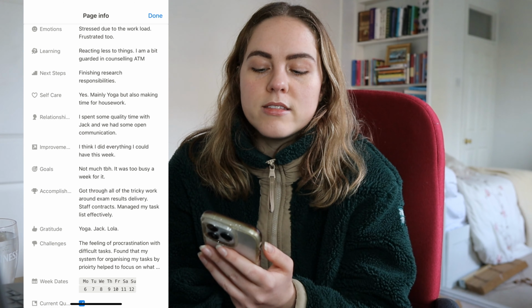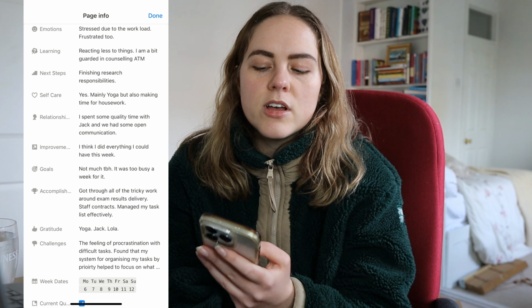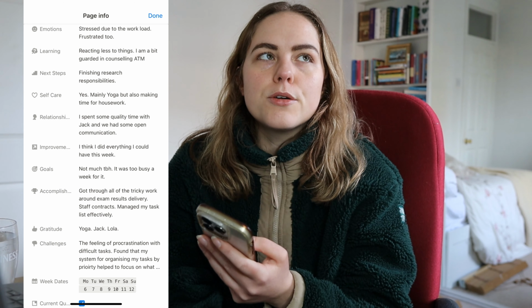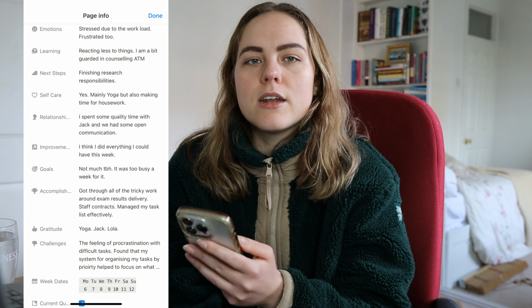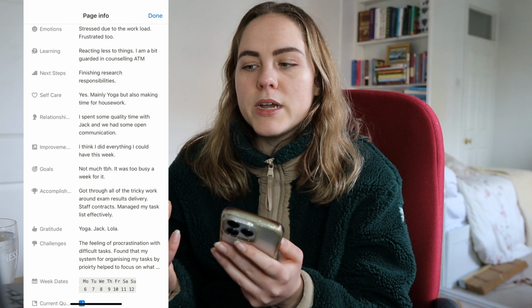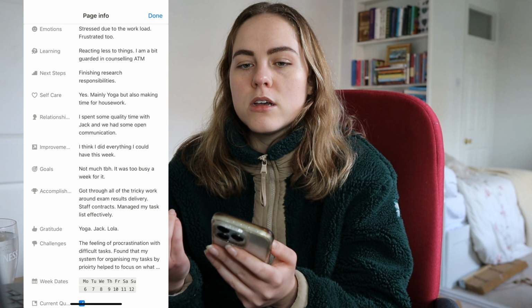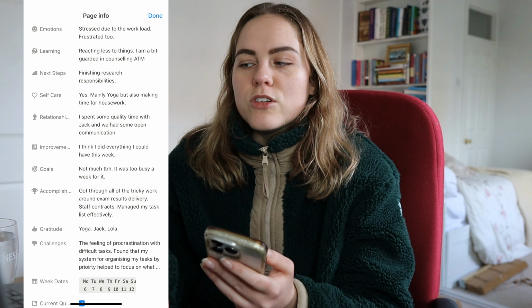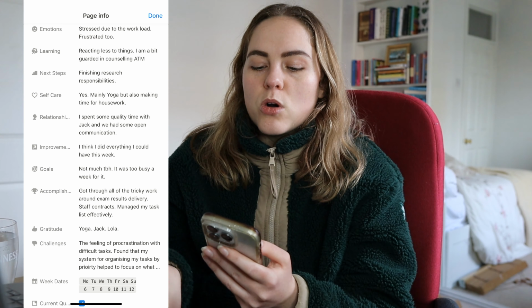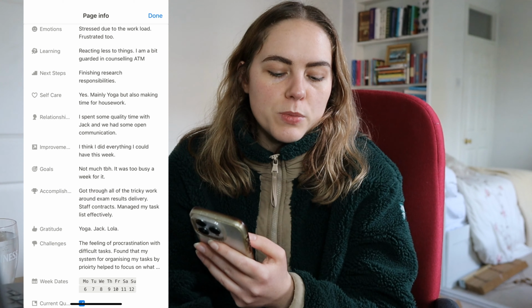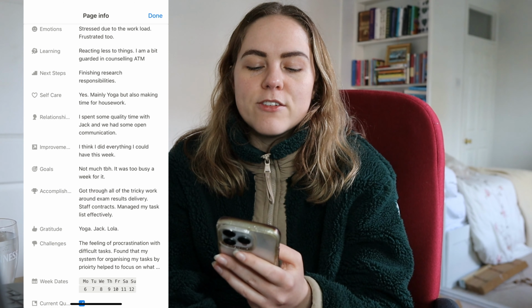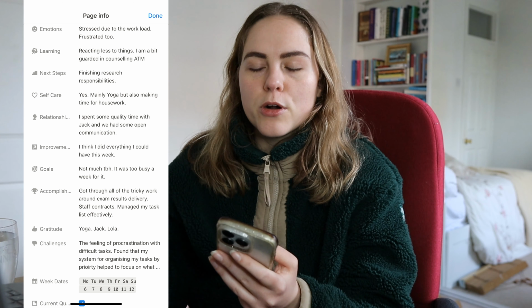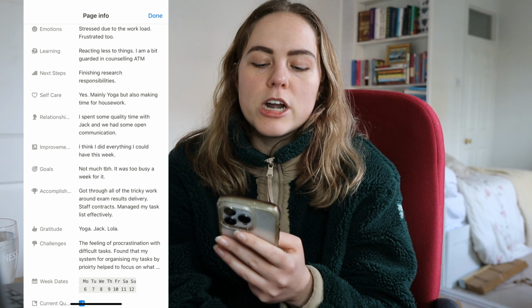Self-care this week, I said, yes, I did take care of myself, mainly through yoga, but also making time for housework and feeling like the housework isn't getting on me. I also made time this week to tidy up this office space, which has been a place that I've been hating to walk into for quite some time because there's just been stuff piling up and piling up. And I finally cleared out a lot of things, went through all the drawers, and that was really good.